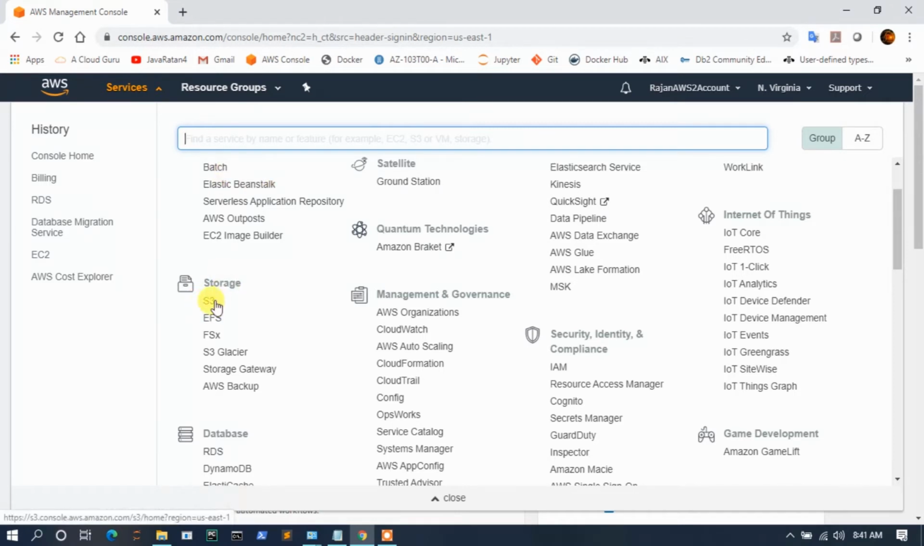S3 is an object storage service. Whatever your data, your objects, are stored in a bucket, and a bucket is kind of like a directory structure, your file structure. You store your data inside the bucket. Similarly, you have EFS and FSx, which all serve different purposes, but they are all storage services.